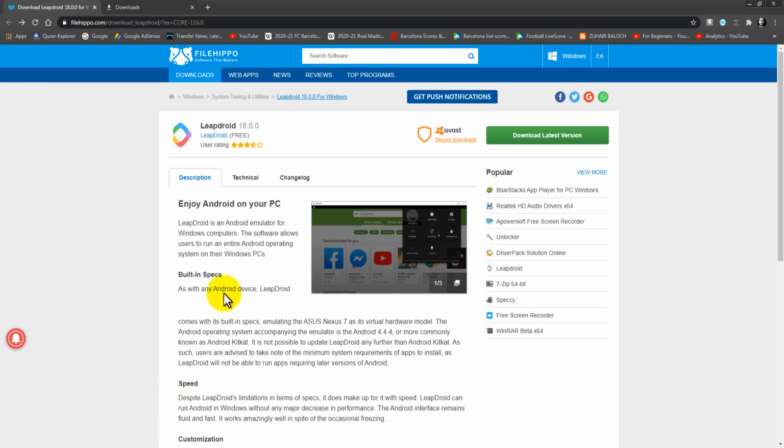Link in the description, just click on it and you will see this website, LeapDroid. Enjoy Android on your PC. LeapDroid is an Android emulator for Windows computers. This software allows users to run an entire Android operating system on their Windows PC.